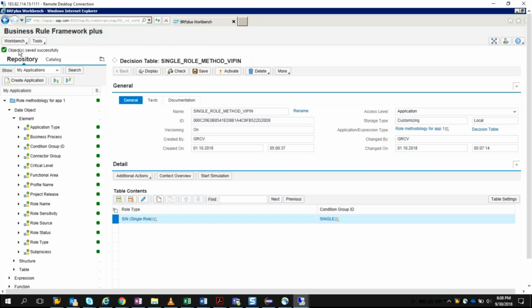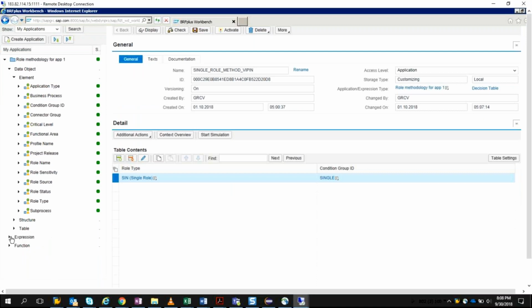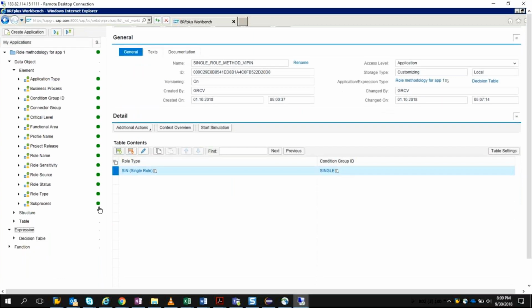Now go for role methodology. Just double click on the right side. You have the decision table and an expression. Right side data update, role methodology, minimize everything. On the right side you have application type, expression. Go for expression, not left. On the left side you have expression function. Minimize everything you have open and select the expression.